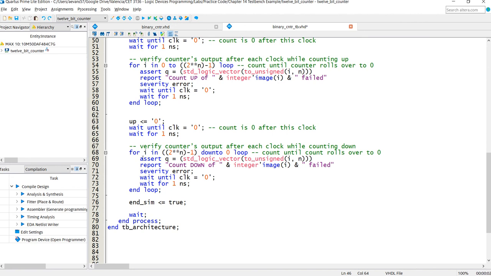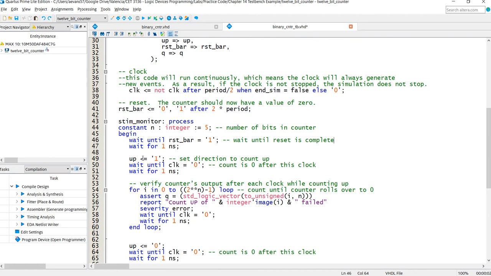So this is the test bench that we have to verify whether or not our binary counter works the way we intended it to. So the next thing that I'm going to do is open up ModelSim and do some simulations with the test bench code.